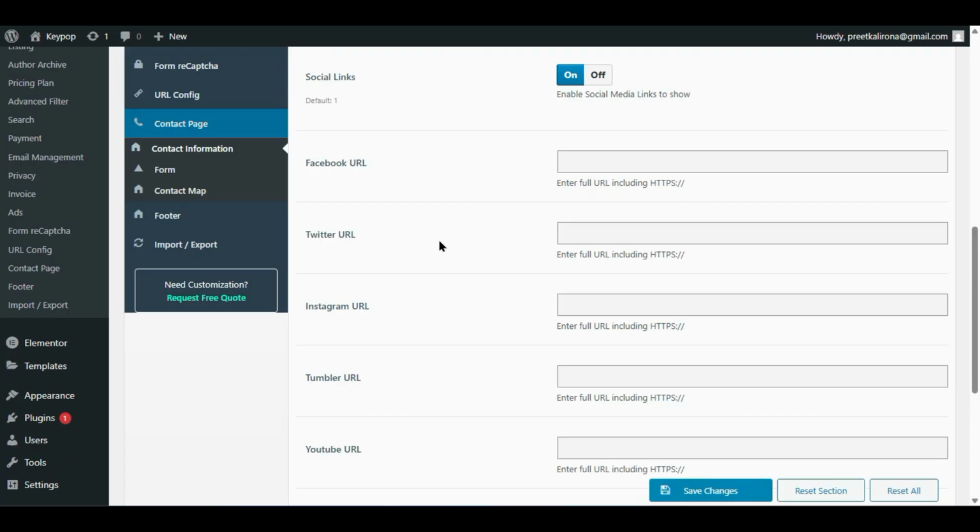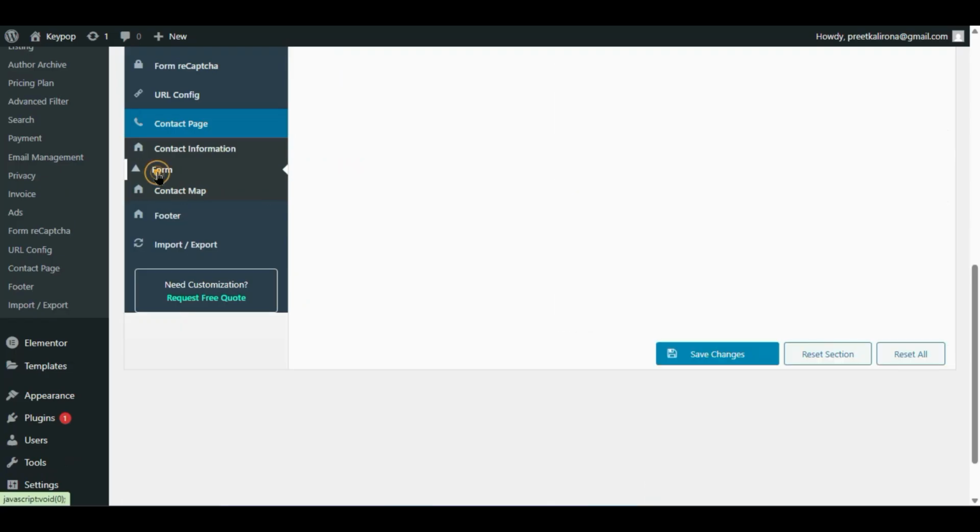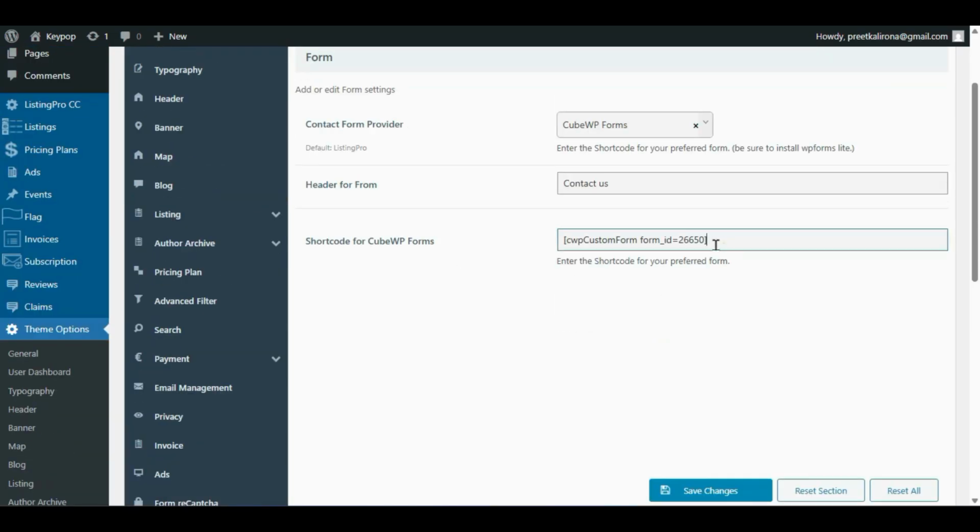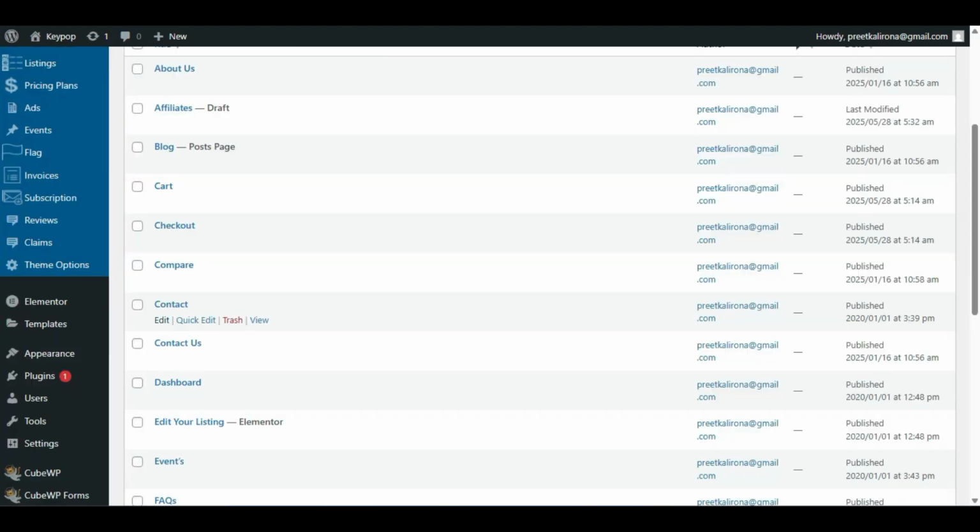And let's click on contact form. You have to paste here. So make sure this particular form shortcode is correct. So now I will show you why our form is not showing on the particular page. So let me click on view one time.